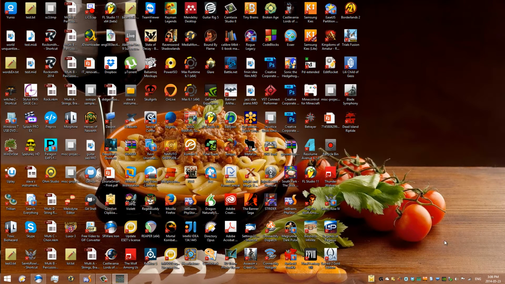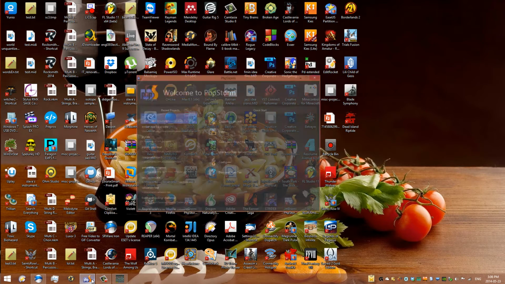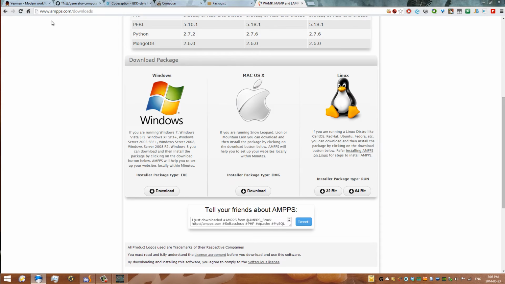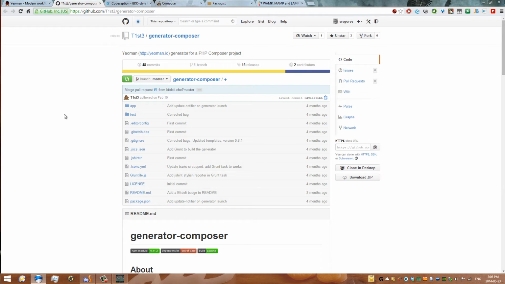Great. So now we've set up AMPPS, and the next step is to head over to PHPStorm. This is where we can actually set up where everything is located. But before that, we actually need to create a project. So what I did is I went over to this place here.